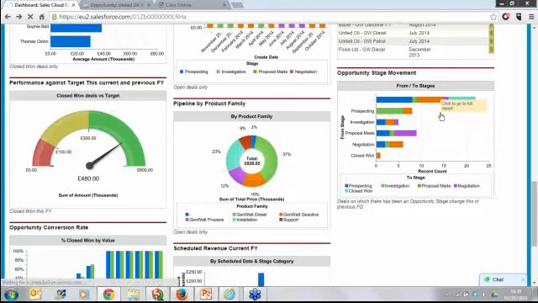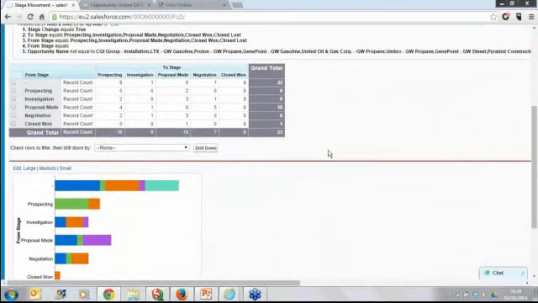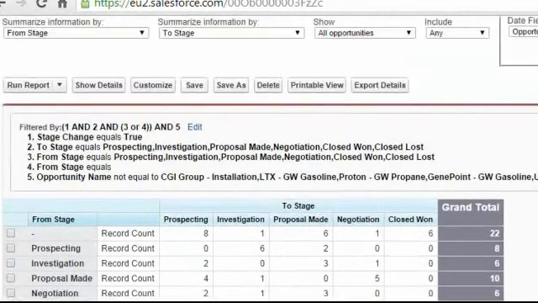Let's just go down to the underlying report, and I'll just explain it. So really, this is telling us, for a given period of time, it might be this month, this quarter, or whatever time period we want to set, the from stage and the to stage. In other words, those opportunities where there has been a change in the opportunity stage in that period of time. So in our case, current and previous financial quarter.